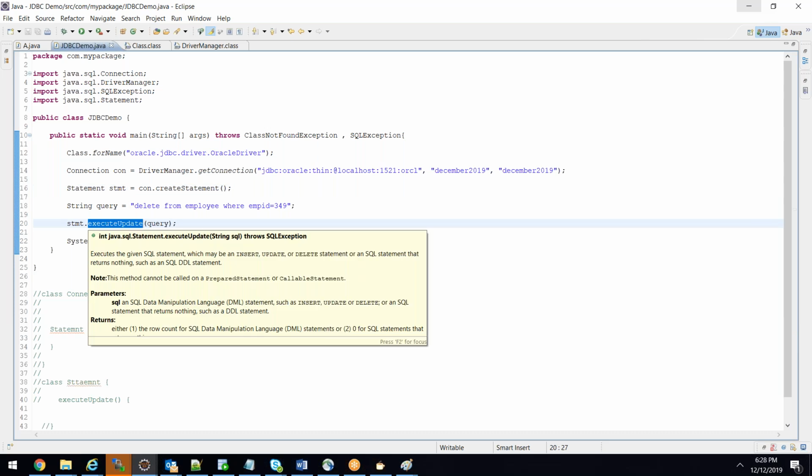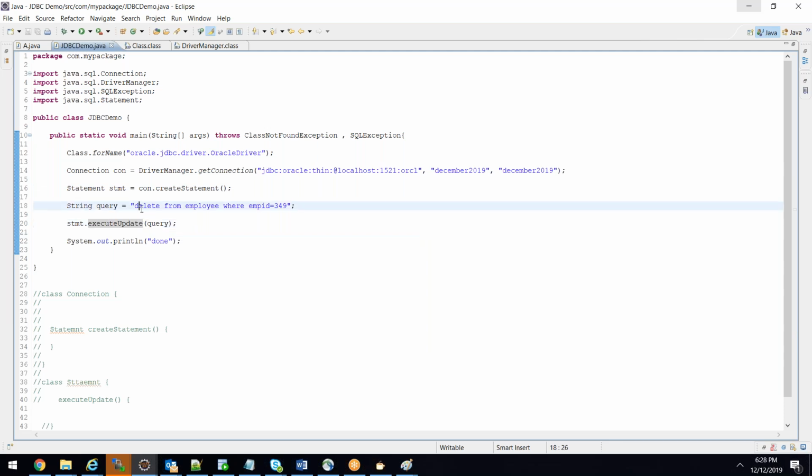But if you want to send a different query, for example alter table, you can send any query to the database, right? Alter table employee add, what do you want to add? Maybe you want to add gender, varchar2 of 6. This is the query.